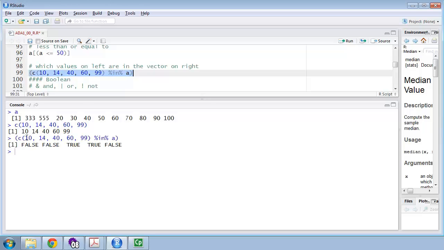All right. Is 10 in our list? Nope. So that is false. Is 14 in the list? False. Is 40 in the list? Yes, that's true. Is 60 in the list? Yes, that's true. Is 90 in the list? Nope, that is false. All right. It's a handy way to ask whether elements are in a larger set.